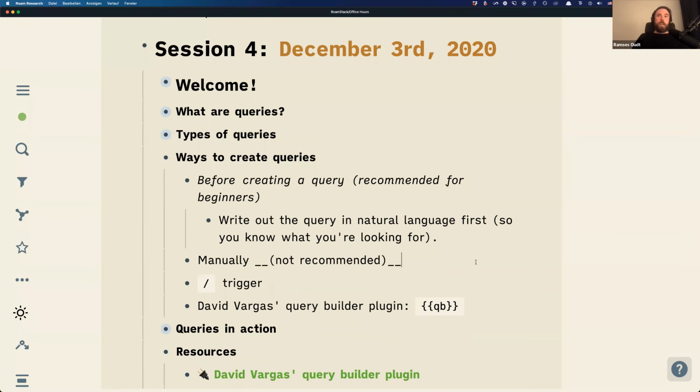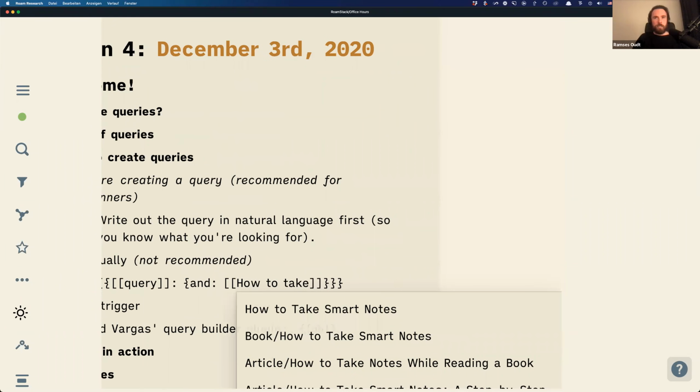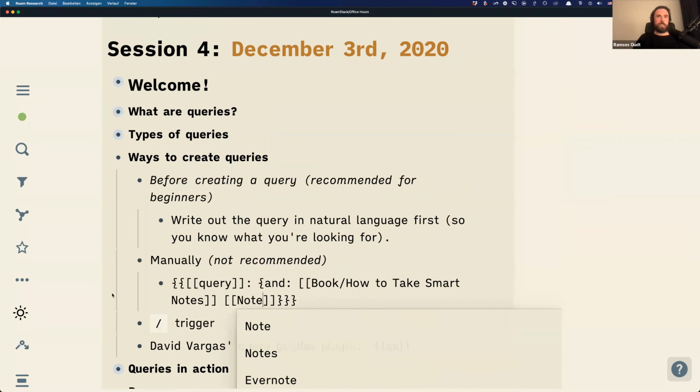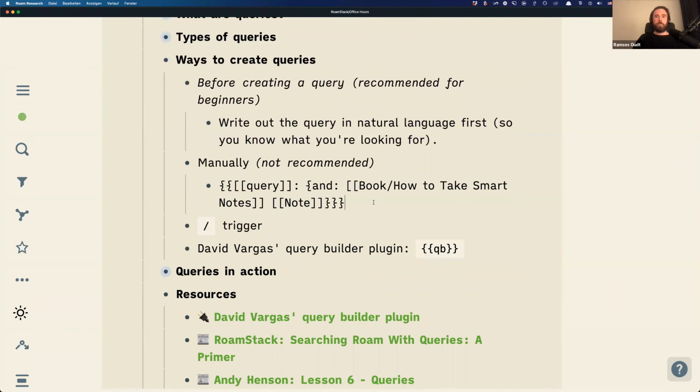Then there's the manual way. I will show you now how you manually create a query, and you'll probably understand why you don't want to do that. So you start with curly braces, then double brackets, query, colon. Let's say I want to see all, let's see, I want to see all notes of How to Take Smart Notes, the book. And yeah, I want to see all my notes. Let's see if I have some. I have one. Great.